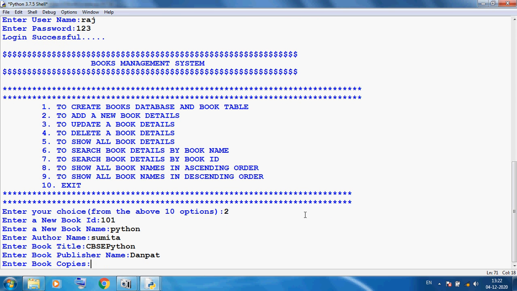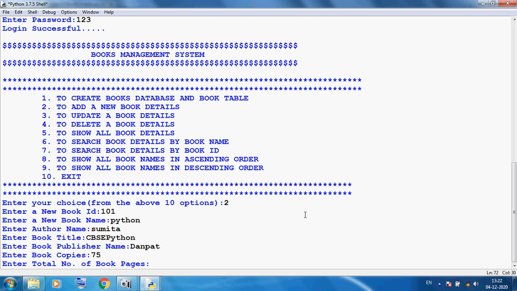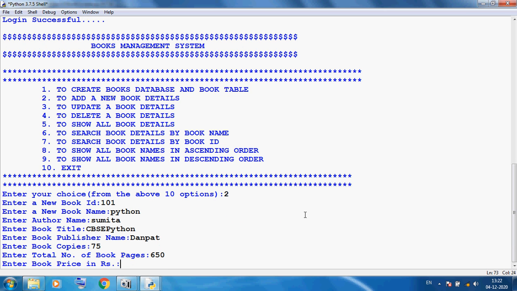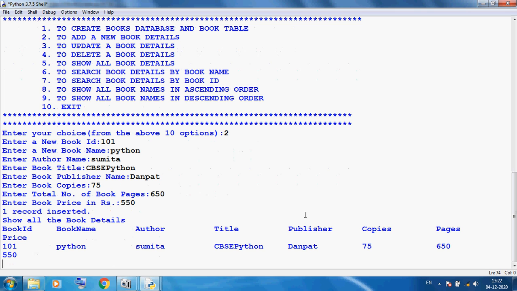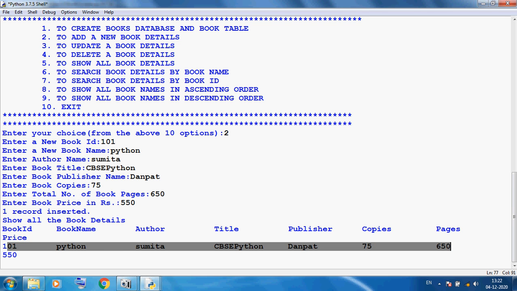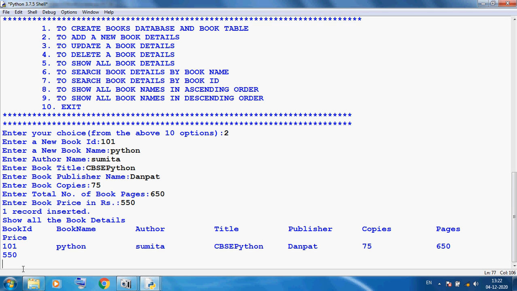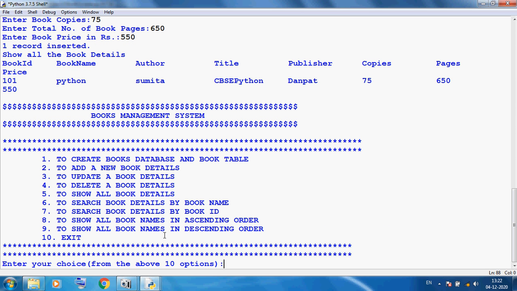Number of copies here I am mentioning 75. Total number of pages we can mention, and price we can mention. So here I am adding a particular Python book's details in our database. You can see the complete detail of our book: book ID, book name, and the last is price. Price is 550.